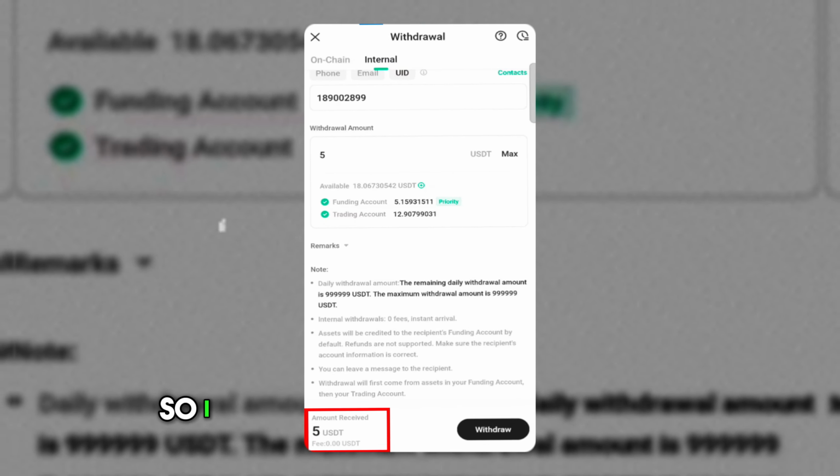Some other things: here you can see that you can transfer the internal fund using the phone number, using the email, and also using the UID. So if you don't want to share the email address or phone, then you can select the UID. I will also show you how you can get the UID. The other thing is that the minimum withdrawal is 1 USDT. And here you can see internal withdrawal 0 fees, instant arrival. So all the things are perfect. First here we need the UID. You can also transfer using the email or phone, but I recommend you to use UID if you don't want to share your phone number or email with anyone.